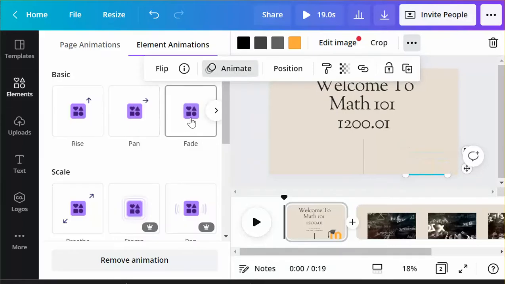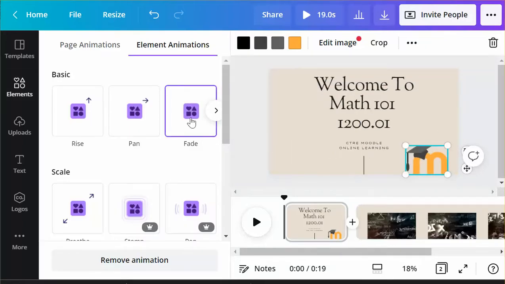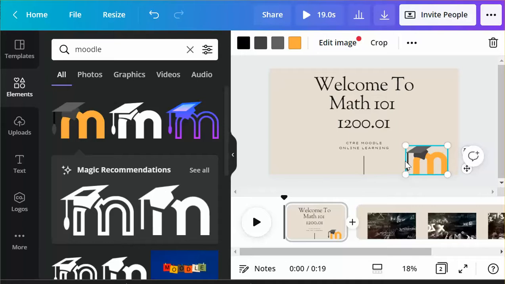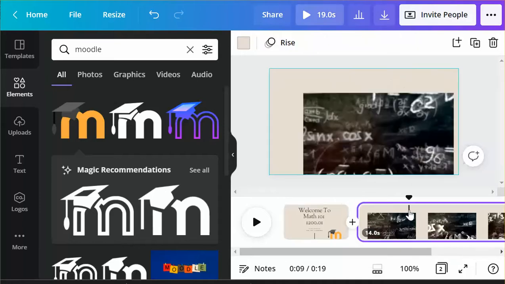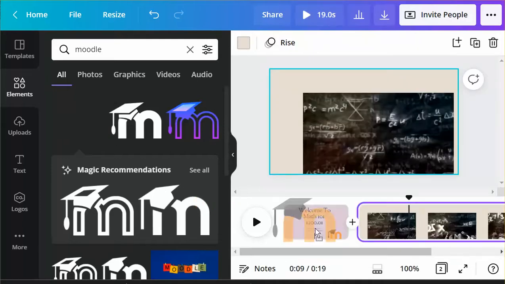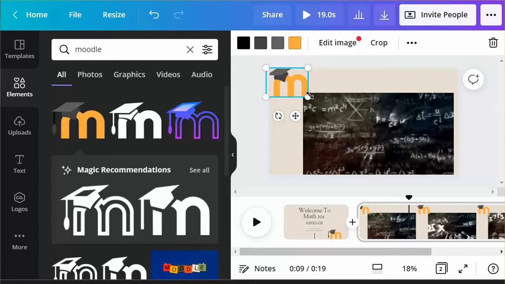So let's go with a fade on this element here. And then we're going to go over to our second slide, and we can also add Moodle as an element on our slide as well, right here in the background. So as you can see, I'm basically just creating on the fly, playing around. And let's take a look.